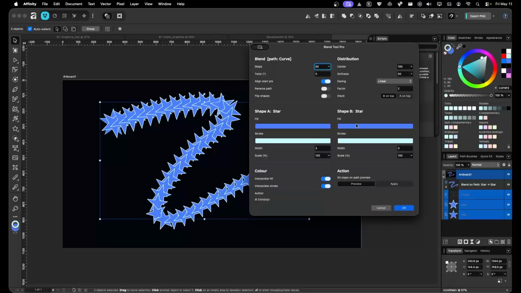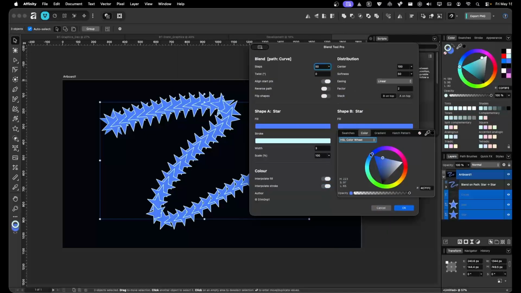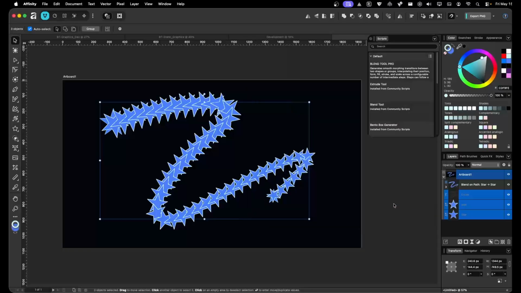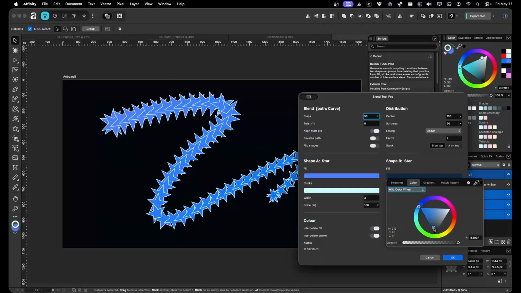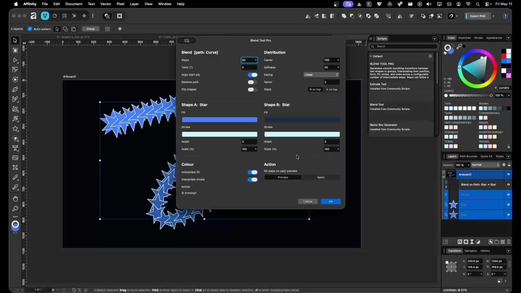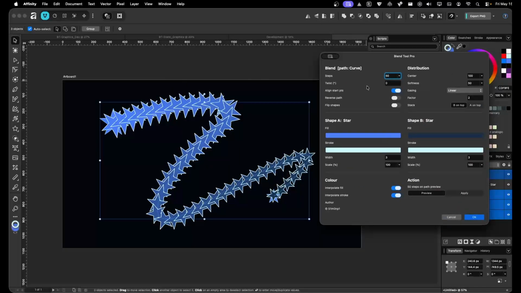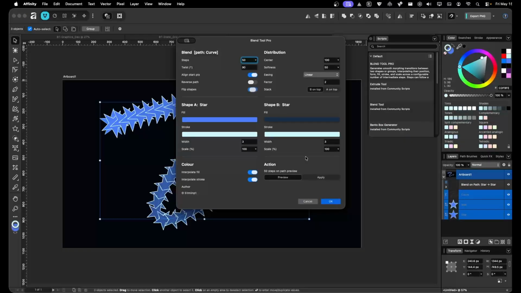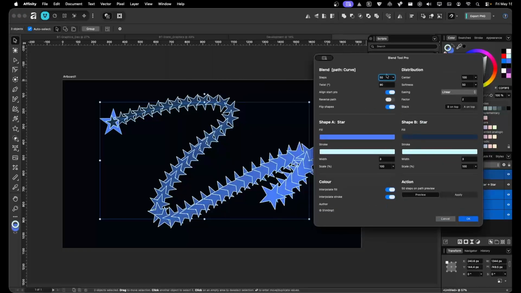I'm going to change my shape B to be a little, just a touch darker. It's very subtle. You know what? Let's go way darker and really show the difference there. Check it out. And honestly, it's really fun just to play with this. Like, we can rotate the star 90 degrees. We can flip the shape so it goes in the opposite direction.